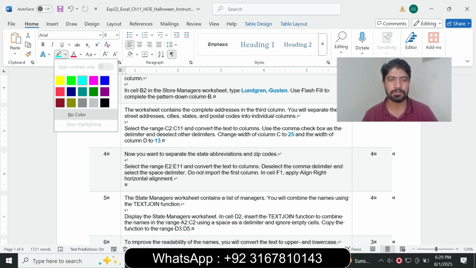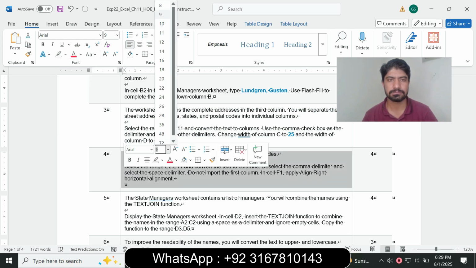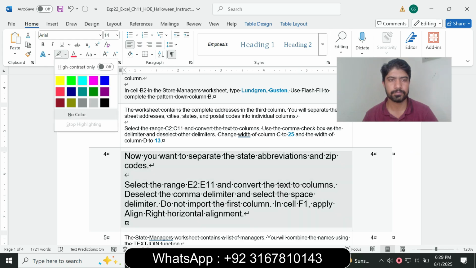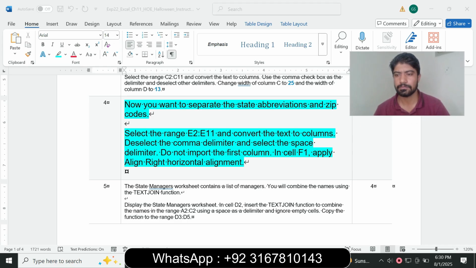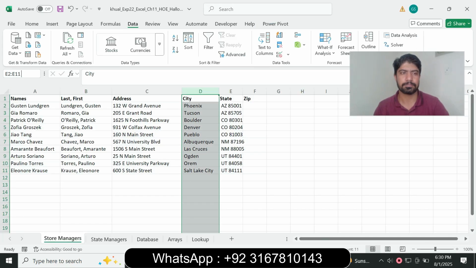We move to question number 4. So question number 4 is: now you want to separate the state abbreviation and zip code. Select the range E2 to E11 and convert the text to columns. Deselect the comma delimiter and select the space delimiter. Do not import the first column, and in cell F1 apply the right horizontal alignment. So select the range E2 to E11, copy the range and paste the range, press Enter.